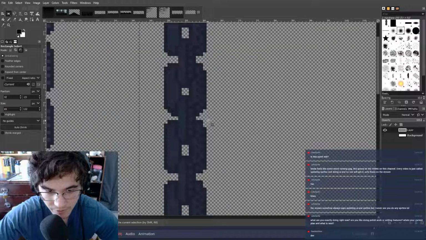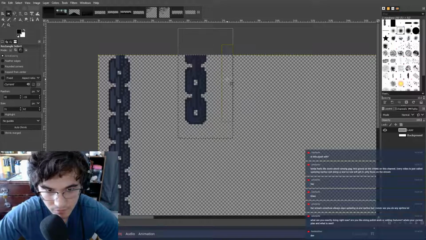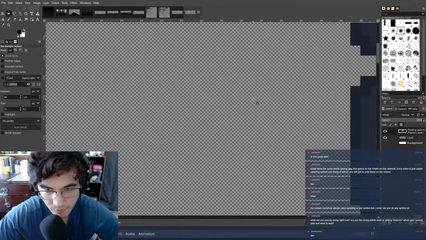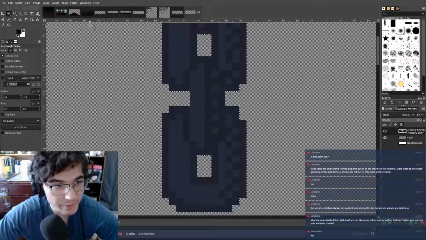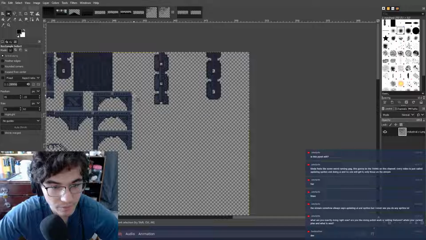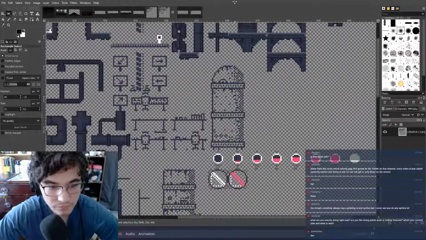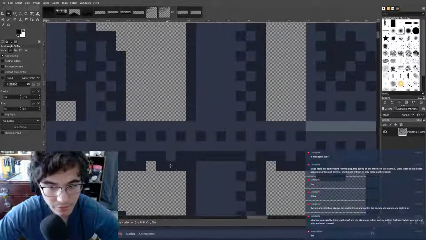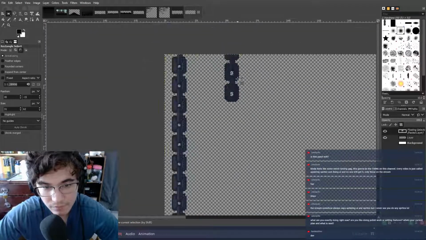Oh, whoops, we messed up here. Wait, these are 1 square apart and these are 2 or 3 pixels apart. Let's see, maybe I messed up copying this. Oh no. Let's see. These are 2. Oh yeah, and these are 3. Okay.